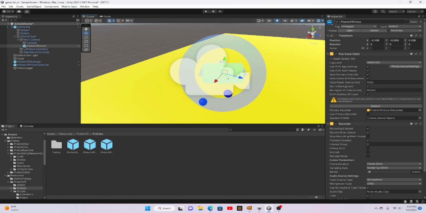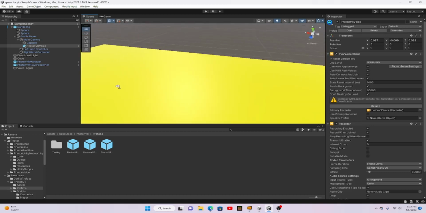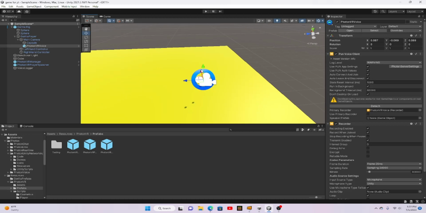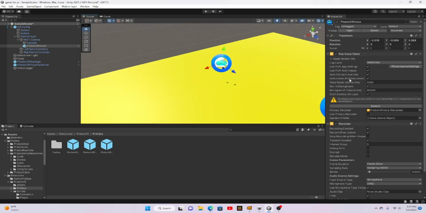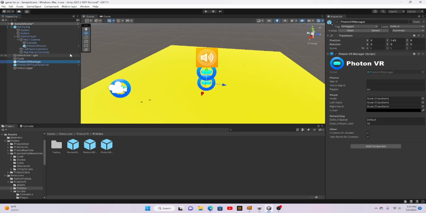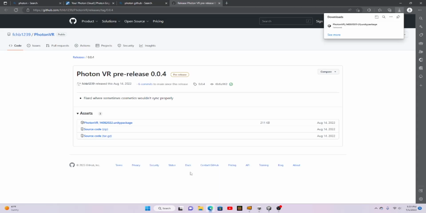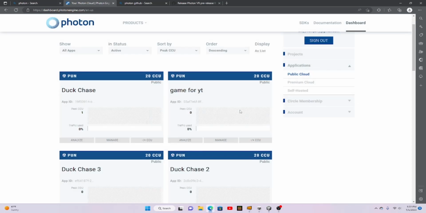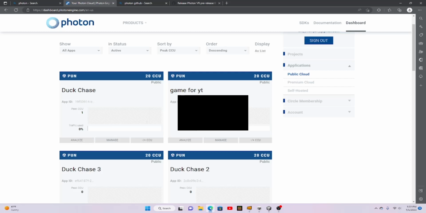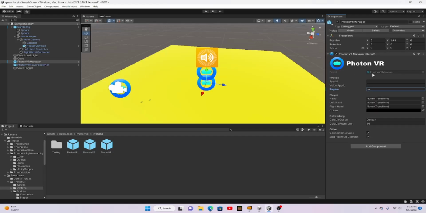Make sure it's really on top of it, set in front of it. Alright, the rest. This is set to EU, well, I'm in the US, so yeah. And then put your app ID, which is the one on Photon, right here, and paste it inside of the app ID.